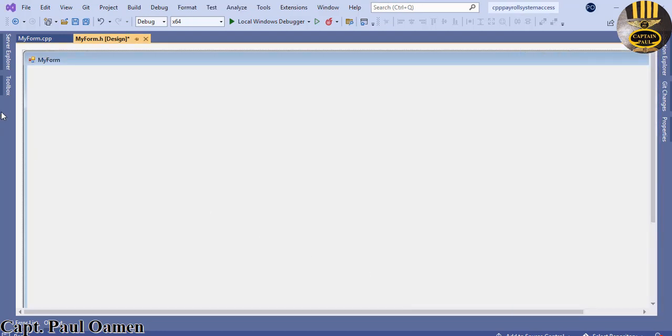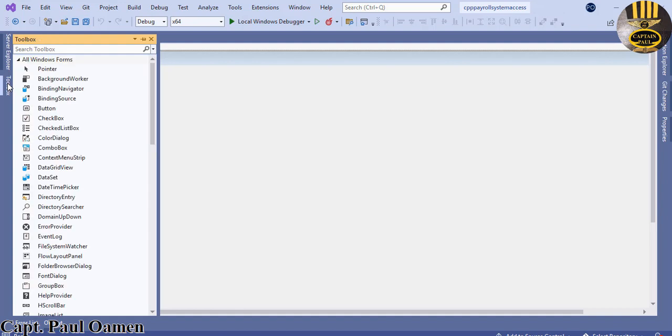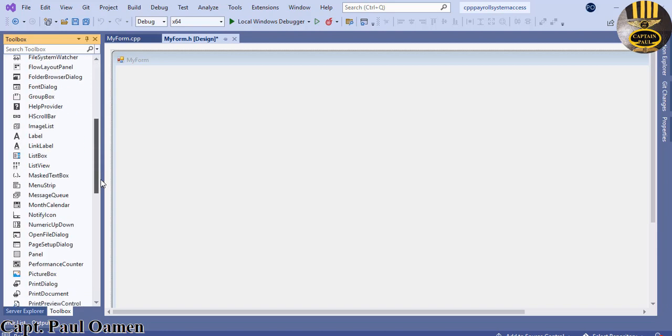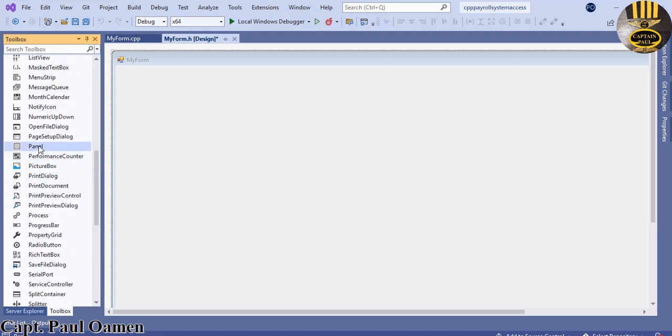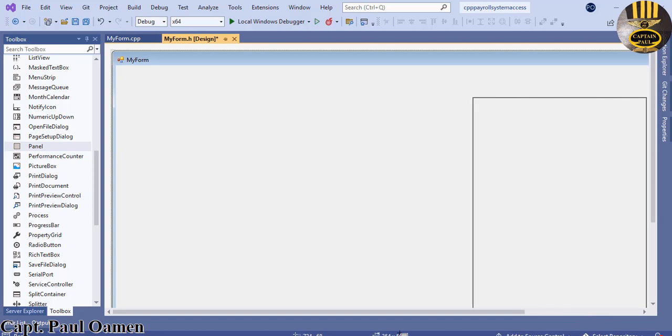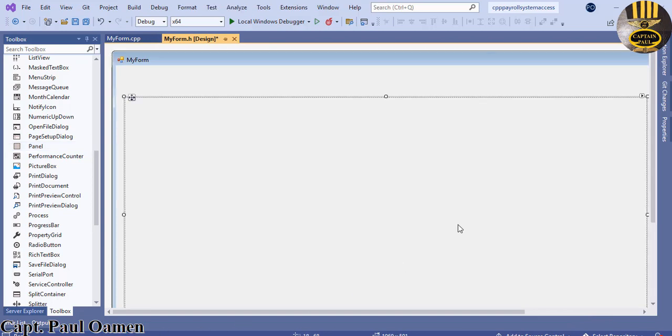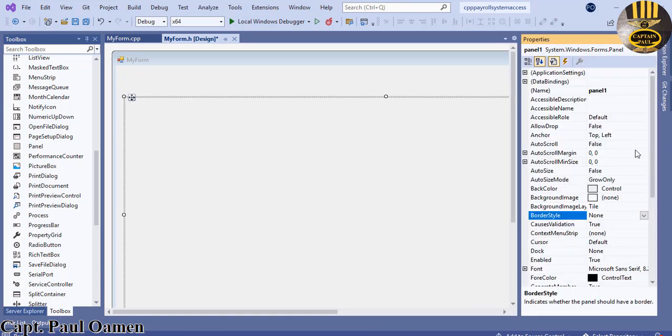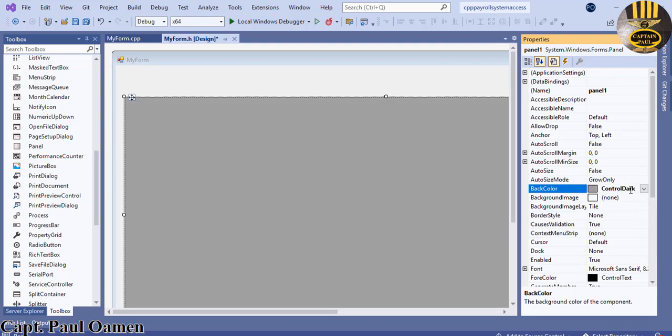I'm now going to go straight to my toolbox here. Pin that down. And I will select the panel. Just draw that panel that much. And let's go straight into the properties. I'm going to change the back color of that very panel to cadet blue.